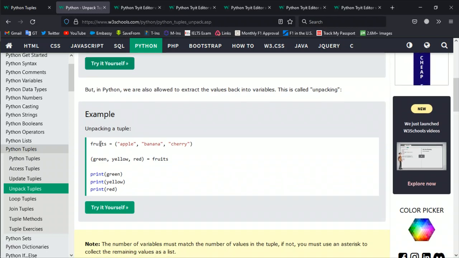In unpacking, here is a tuple, and we have taken green, yellow, red equal fruits. When we print green, it will print apple, matching the index. Then yellow will print banana, and red will print cherry. So basically apple is green, banana is yellow, cherry is red. Let's copy this.